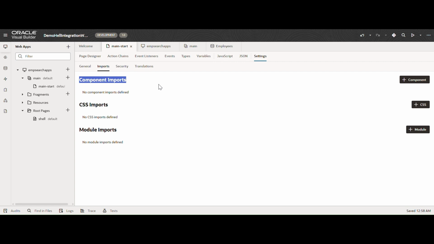Next one is the CSS import. Basically, you can import a custom CSS file and apply the style globally on the page. These are all the reusable components. After that, you have module imports. In the module imports, you have JavaScript modules, VB modules, and HTML-related modules.